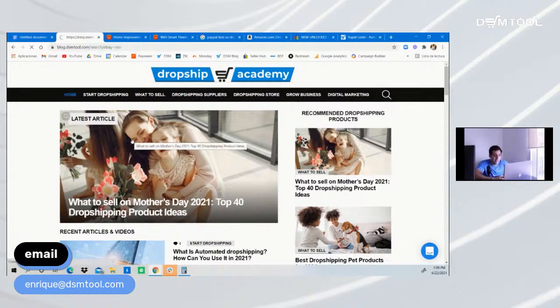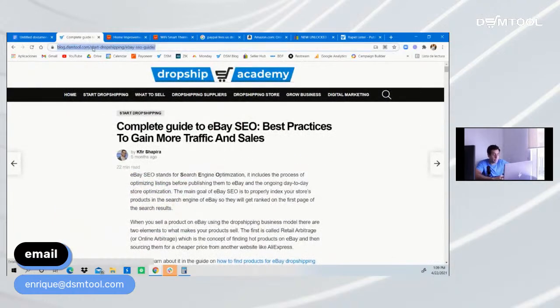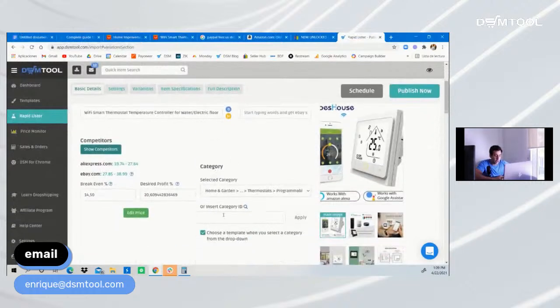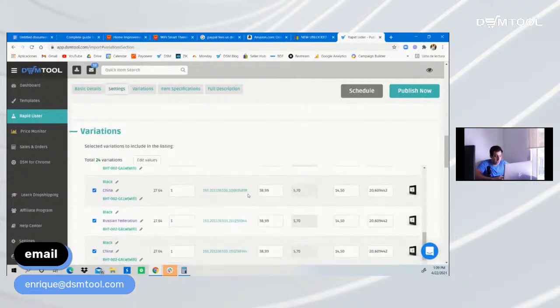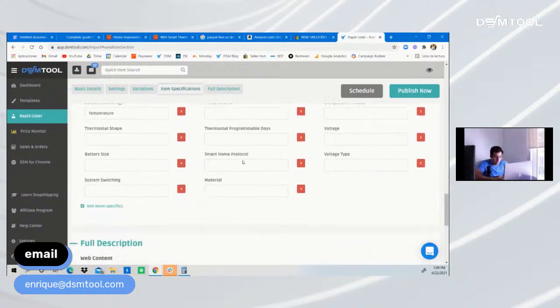This is an article that we have, a complete guide on how to properly optimize your listings. And let me just share that with you. And over here you can work on your title, the categorization of the product, which we already give you a pre-categorization that we think is best fit for the product, based on the algorithm and such. And then over here you can start filling up the item specifics, which I mentioned is very important.